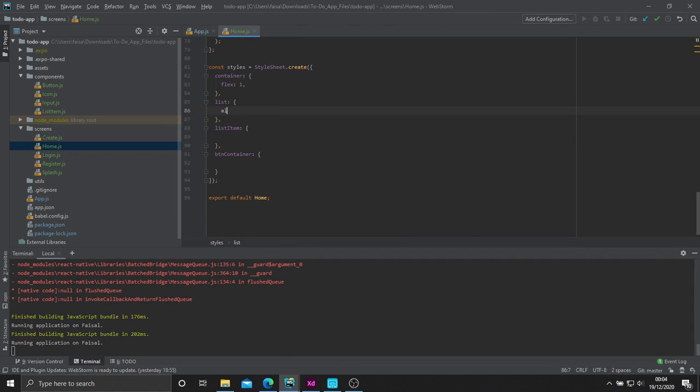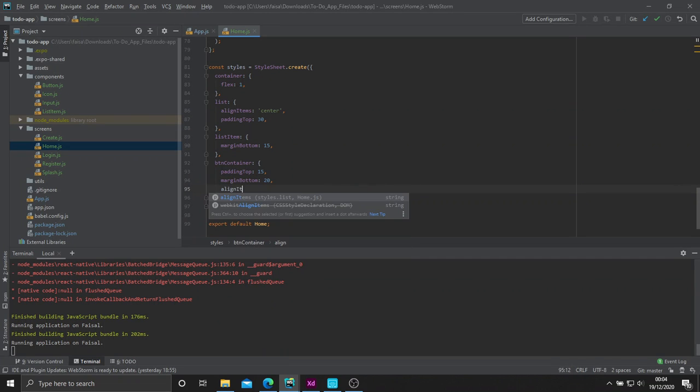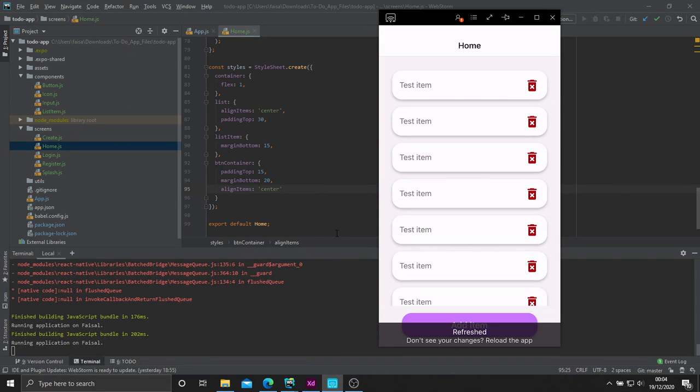And then our list will have align items center, padding top 30, list item margin, oh, why did I say list? We already got that. Margin bottom, that's what happens when you're just copying and typing. And our button container will be padding top 15, margin bottom 20, align items center. Go ahead and save that, see what that does.